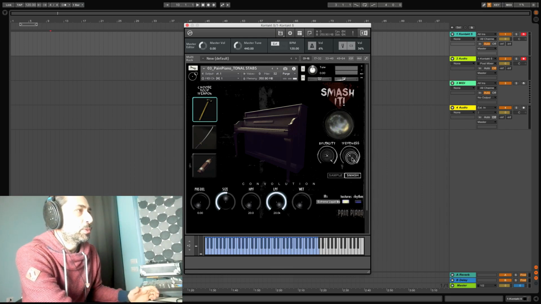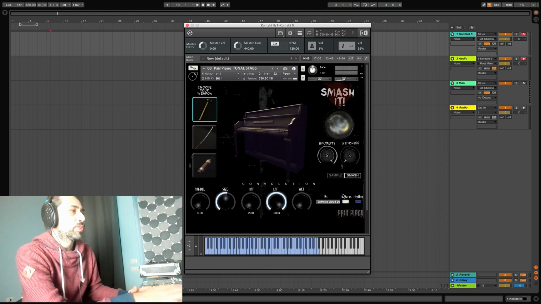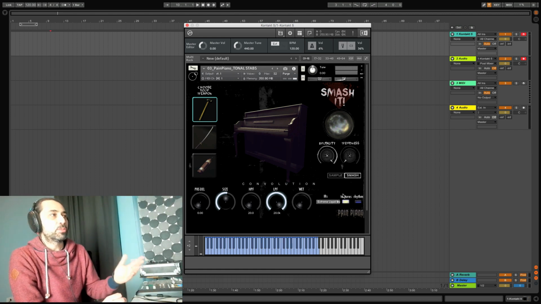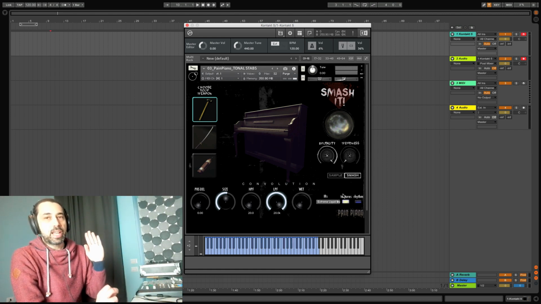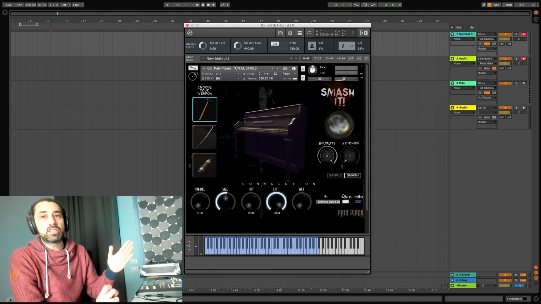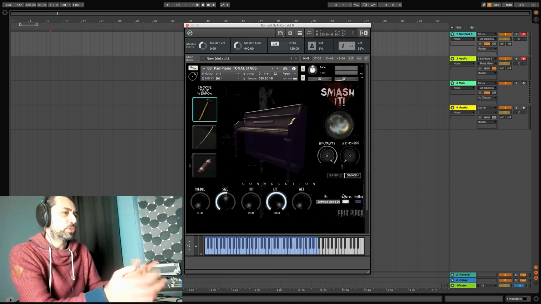Okay, so if we put on the other side weirdness to 0, it means that all the samples that are randomly triggered by the smash are kept at the same tuning that you have set in the interface, or that you find already in the interface, and same thing is also for the panning, for the stereo imaging.